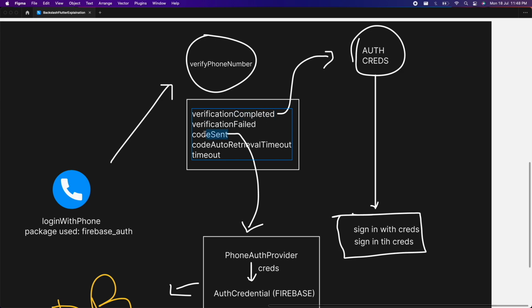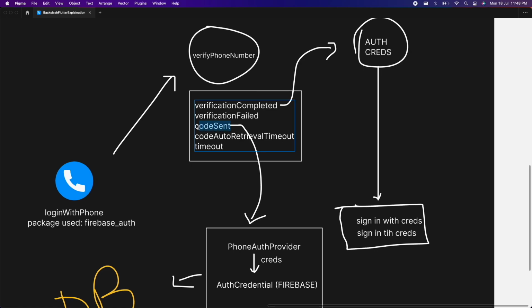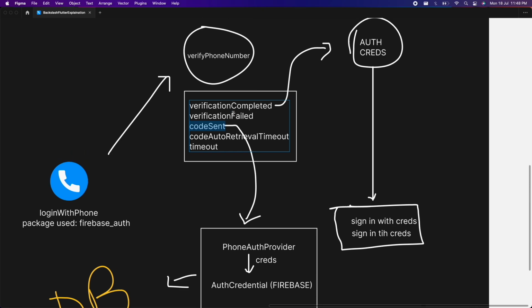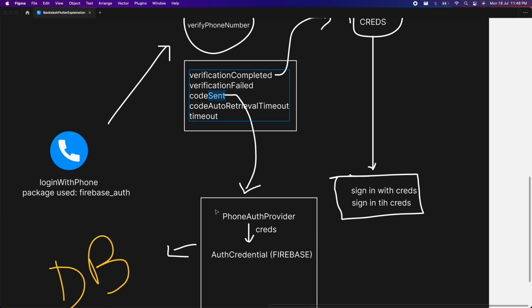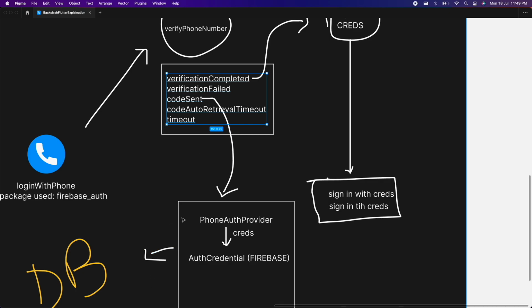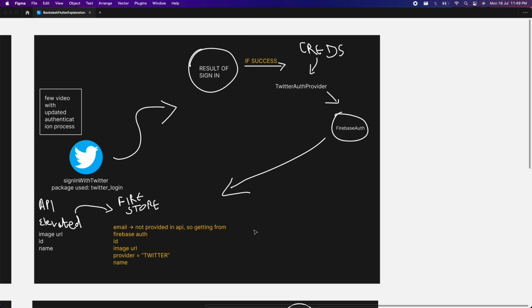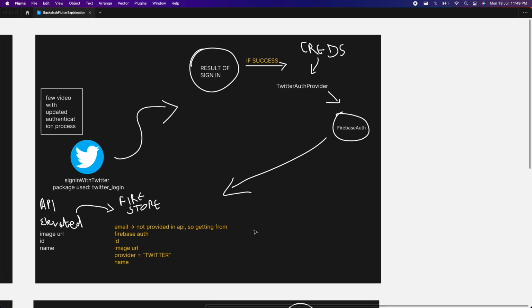This code send will be a pop-up that will be shown to the user, in which they will enter the OTP that has been provided in the SMS. Here you can see the phone auth provider will give the credential, and then we use that credential to sign into Firebase. We will see how this is implemented while coding, so no need to worry much about it. So without any further ado, let's start coding our sign in with Twitter first.